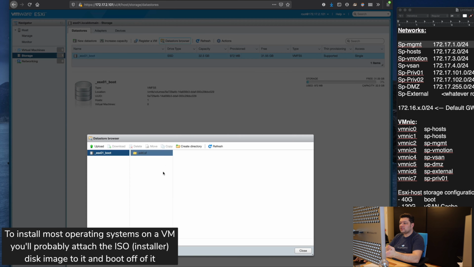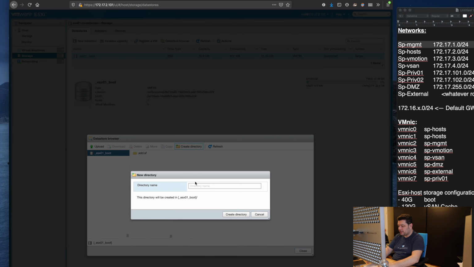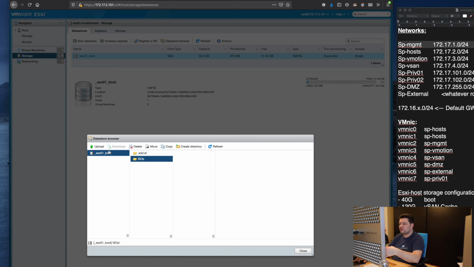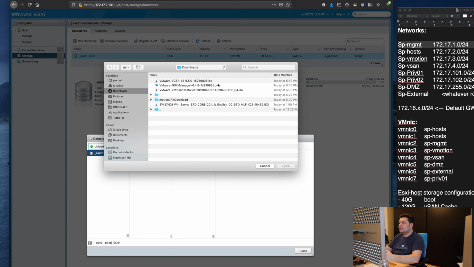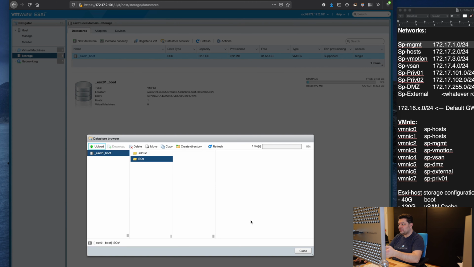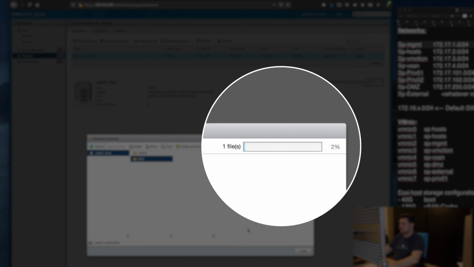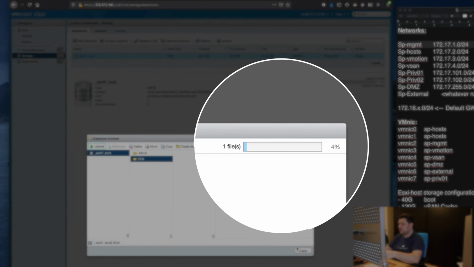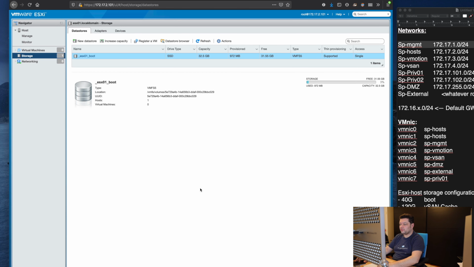Well, we could browse the datastore, and usually in production you would do something like this. You would create a directory called ISOs. This is where you keep your ISO images. You would say upload, and then you would choose your ISO image for Windows with the Windows installer. I will need this later on for other things. So I'm going to hit upload, and this is going to start uploading. You can actually close it and it will continue to upload.